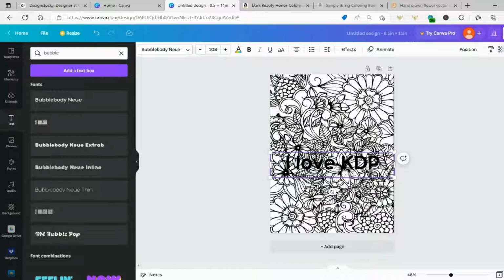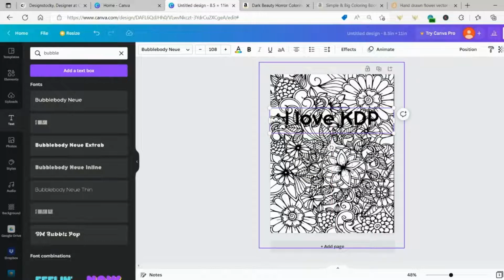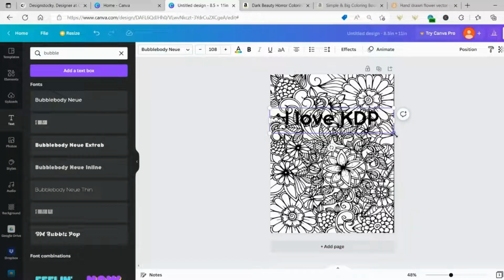Okay. Get it to be the size that you would like it to be, and wherever you would want it to be. I wouldn't put it in the center. It's nice to put it sort of just above the center there.